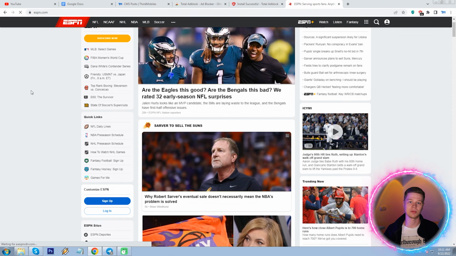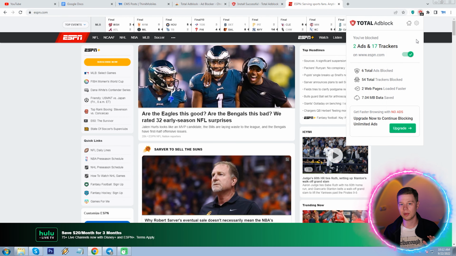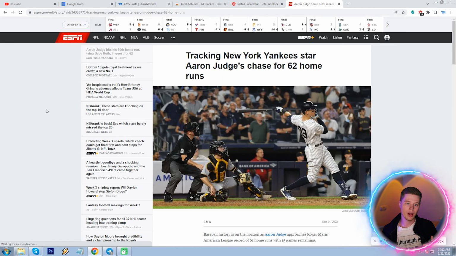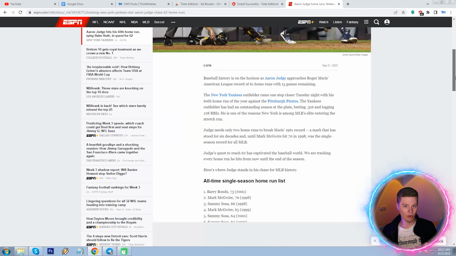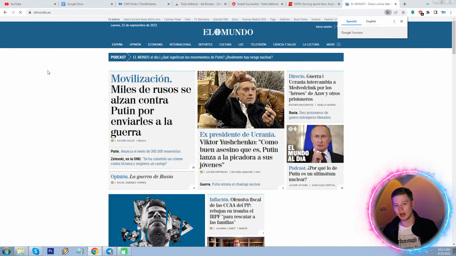ESPN looks fine except for this huge banner at the bottom. I'm making sure this block pop-ups option is enabled. Yes, it is. If I visit any individual page, it has no ads, and I see that Total AdBlock places this little bar in the corner displaying the number of blocked ads on the current page. Okay, now to elmundo.es.